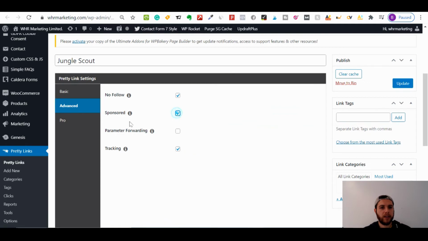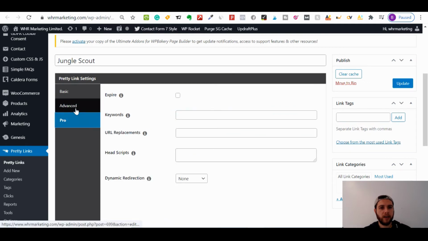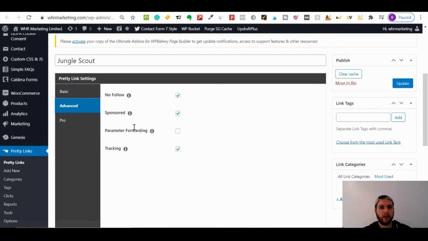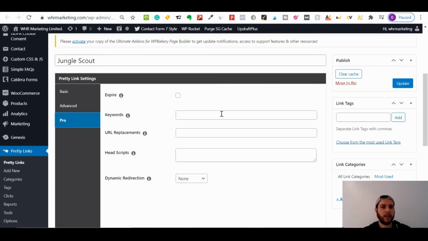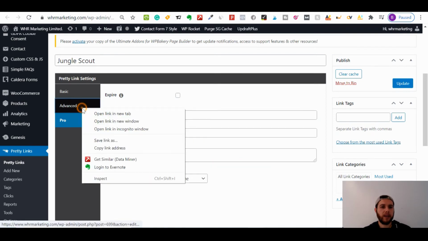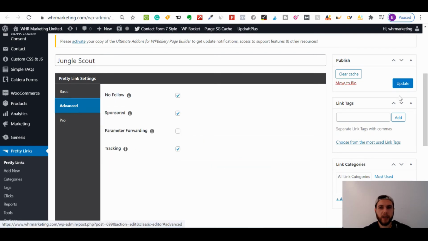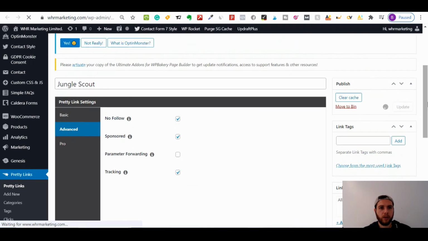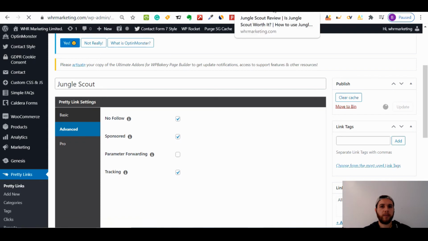I need to actually tick sponsored as it's an affiliate link, and if I wanted to, I could put the keyword here, Jungle Scout or Jungle Scout review, and anytime that word comes up in my posts, the anchor would be linked to that. Okay, so that is why the Pro is so amazing. So I'm going to update this anyway, and then I'll show you what that looks like when we click the actual pretty link.